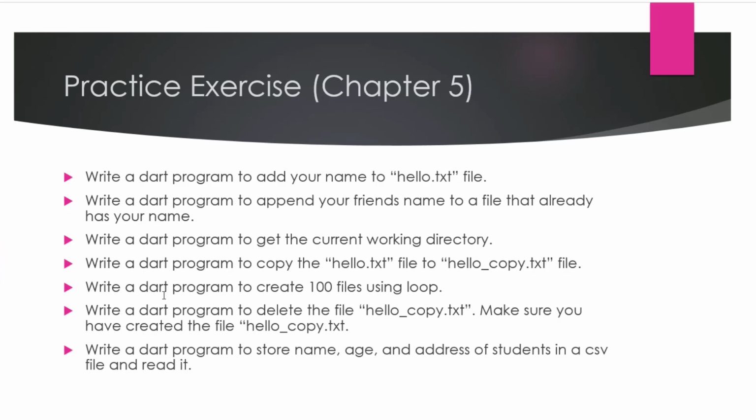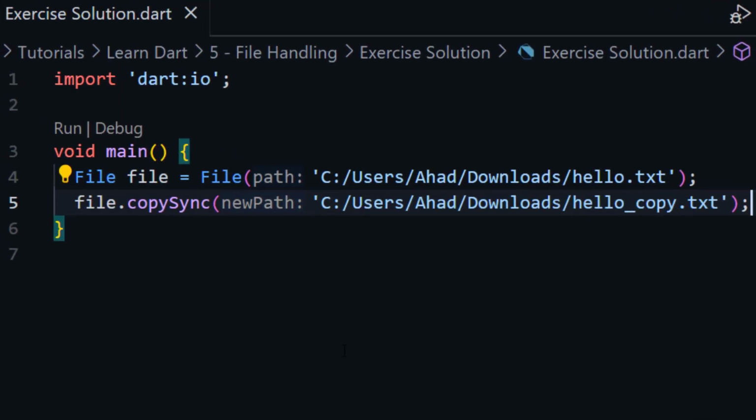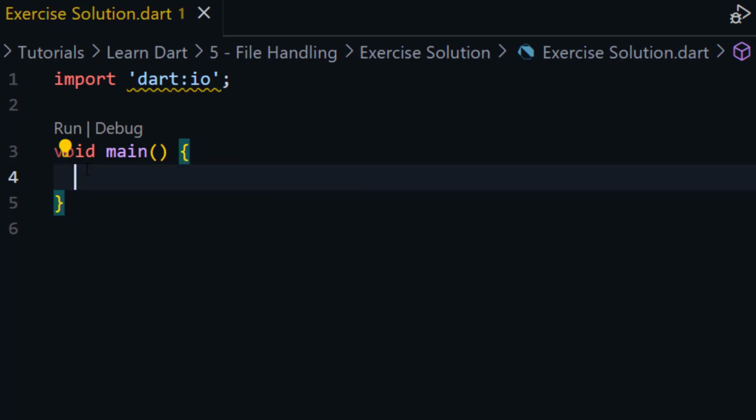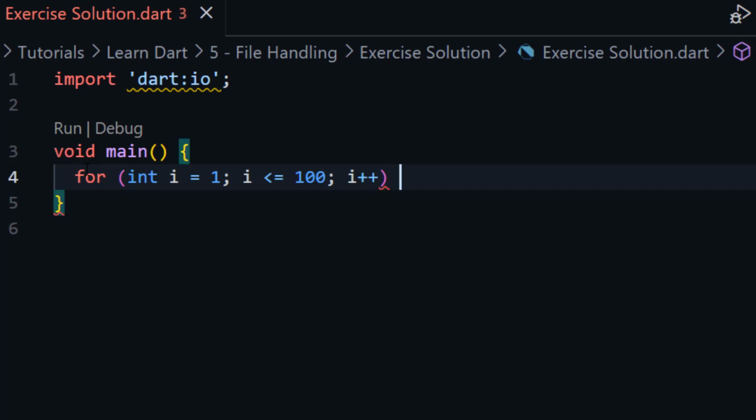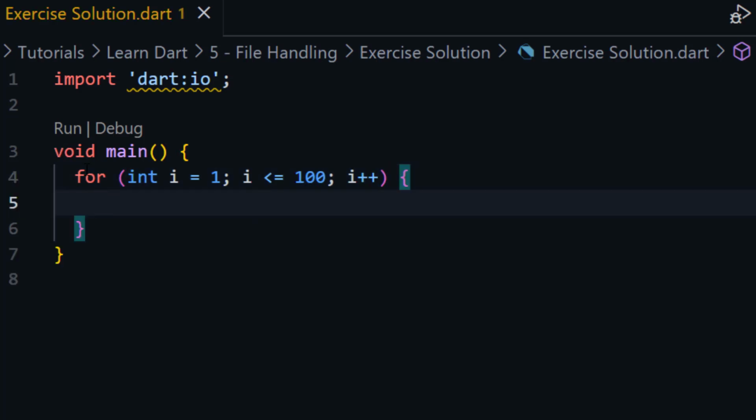The next one is: write a Dart program to create 100 files using a loop. This is a very important question. Now we will create 100 files by using a for loop. First of all, let me use a for loop: for int i = 0; i <= 100. You all know how to use a for loop, so I don't need to explain it.